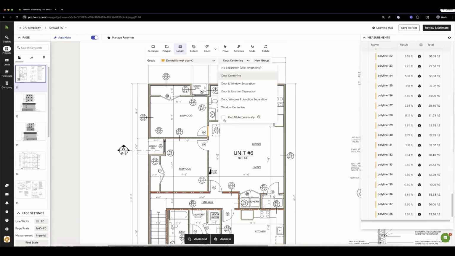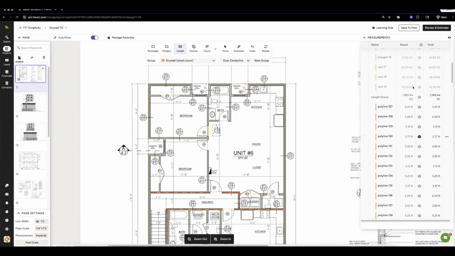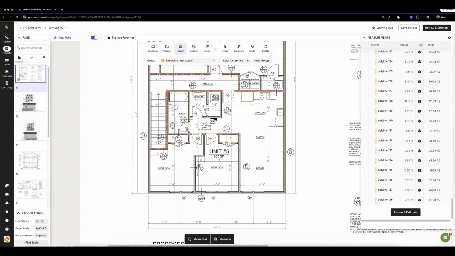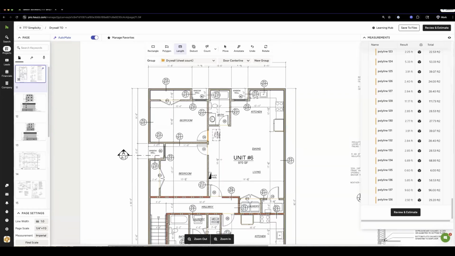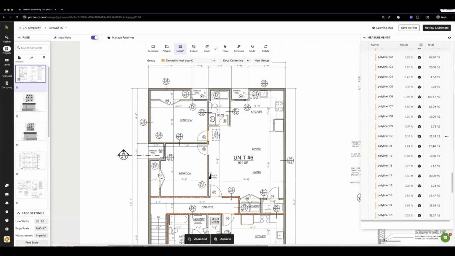Now I'm just going to go back here and do door centerline, plot all automatically, and then get the missing parts like the door openings. I will click once, and then the system is going to add. They're going to be added at the bottom of a measurement drawer. You'll see that they will just have linear footage. They will not have square footage because they don't have a height yet.